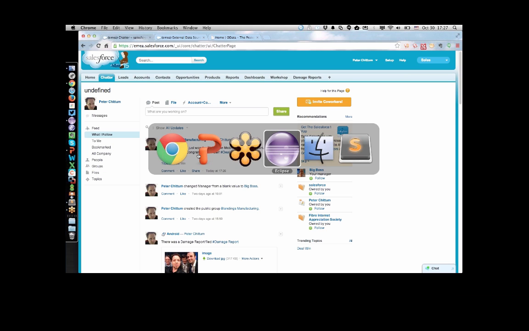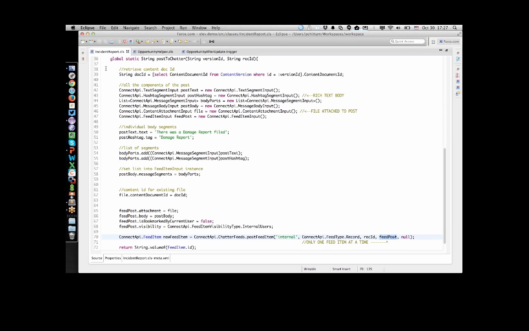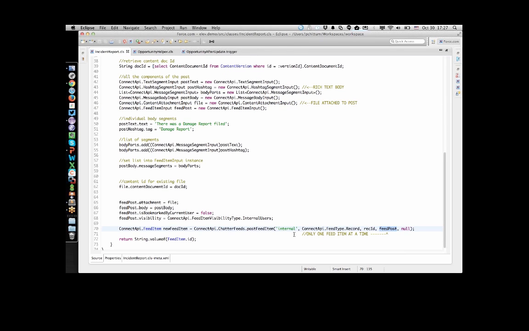we had in the past. This is an example of a different Connect API Chatter method that I wrote. In this, I've got a rich text body with some hashtags. I've got a file attachment that's being generated by that. But the problem was that when I actually went to generate this post, I could only do one feed item at a time. And so this method here didn't support the ability that triggers expect, which is to do things in bulk, in other words, with lists of data.